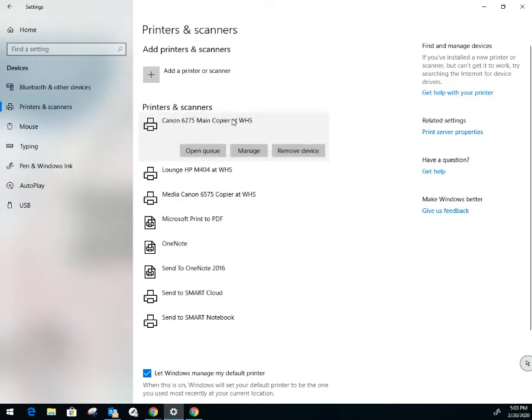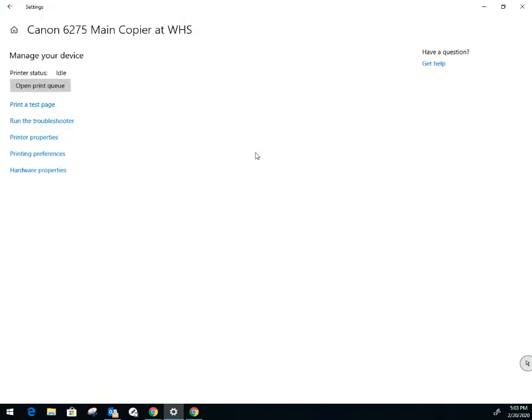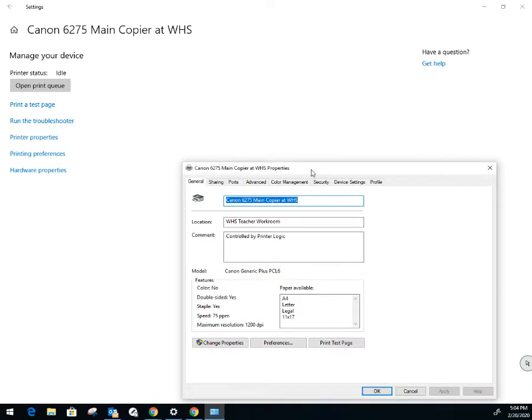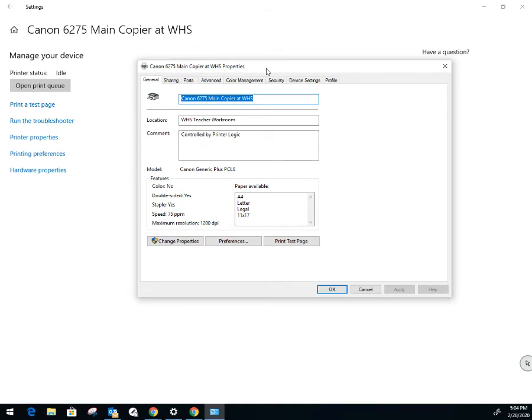So I'm going to select the machine, and then I'm going to click on Manage. So that's going to bring up the printer options for just this printer. So I'm going to come down here to Printer Properties, and it's going to open up a printer property window for this particular computer. There we go. Okay. Now you're going to notice here we've got some tabs across the top.